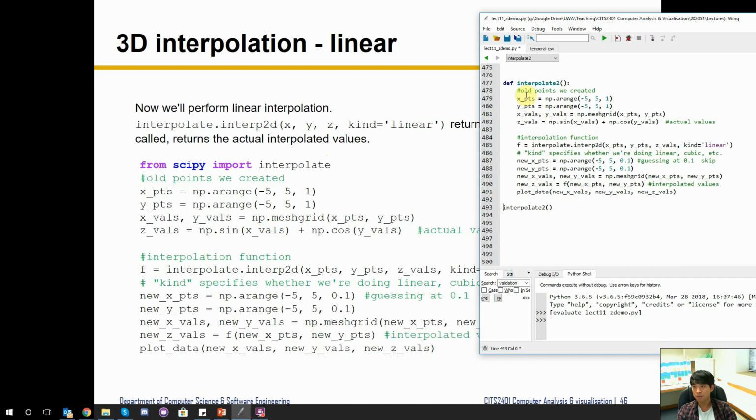Up here, these are our original points that we have seen before. They range from -5 to 5. We create a mesh, and then we populate the z value using sine and cosine. Now underneath is where we generate our interpolated functions. Here f is going to be our interpolate.interp2d, and we pass in our original x, y, and z values. So these are our original points.